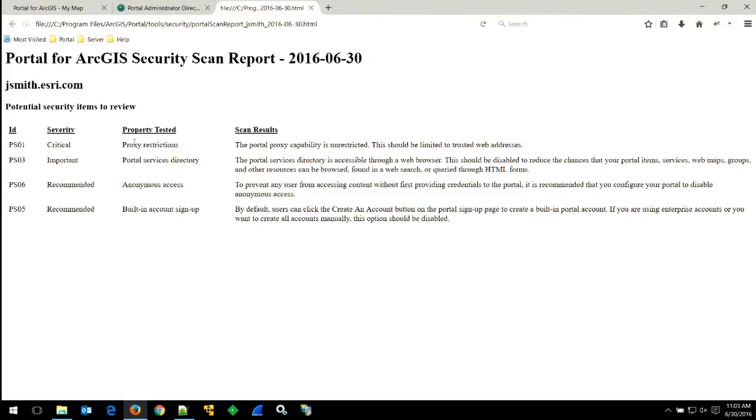In this case, the critical one is that my internal proxy capability is unrestricted. So that's certainly marked as a critical one. It should be addressed if at all possible. I also have my services directory enabled, which we certainly highly recommend disabling if at all possible. And some of the recommended ones: we've got anonymous access turned on, and the built-in account sign-up option that Greg showed previously in the slide is enabled on my system. So that was flagged here.